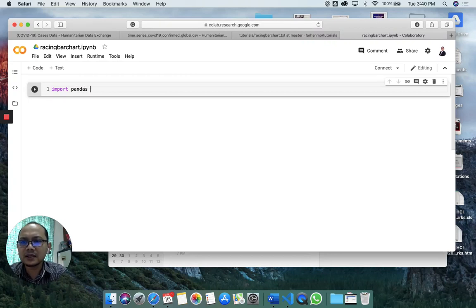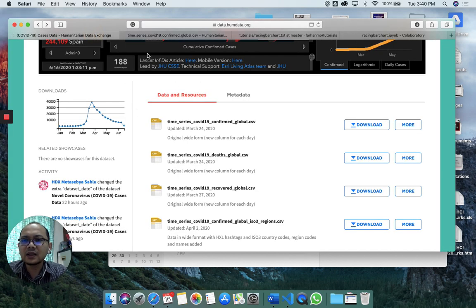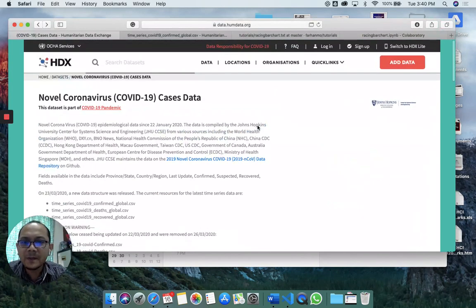Import pandas as pd. Pandas is the library which you're going to use to get the data, and in this case we're going to get the data directly from the Humanitarian Data Exchange. This is the time series COVID-19 confirmed global CSV, and this data has been compiled by the Johns Hopkins University Center for Systems Science and Engineering.